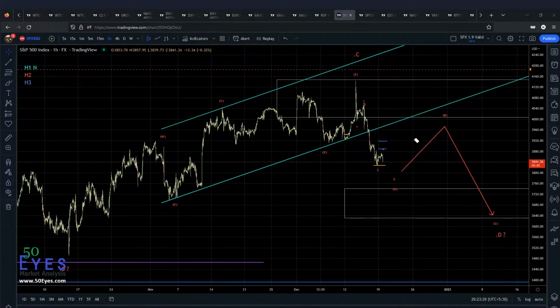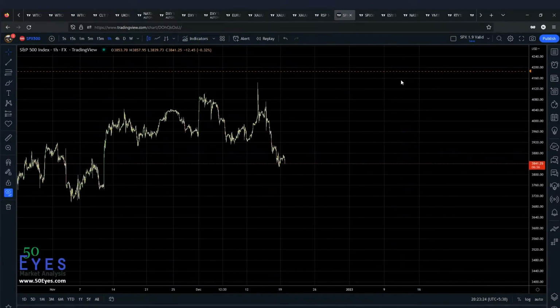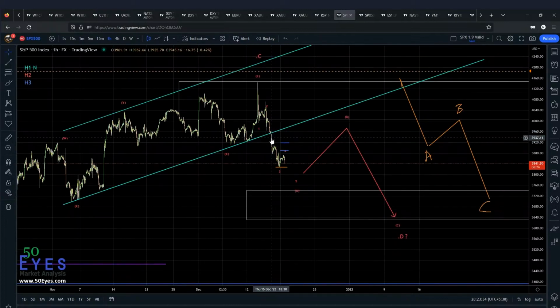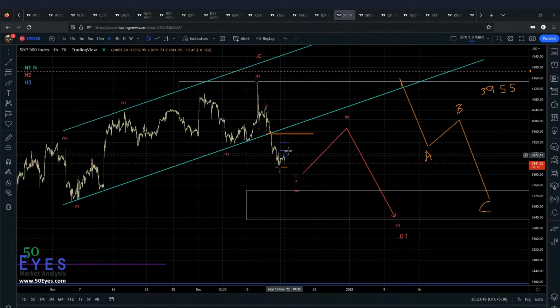And the predicted pattern is a zigzag pattern. A zigzag pattern, as you might have heard me say, is a 5 down, 3 up, and 5 down pattern. First leg down is called the A down, the B up, and then the C down. So basically, long story short, we were able to catch this fall from around 39.55, roughly speaking.